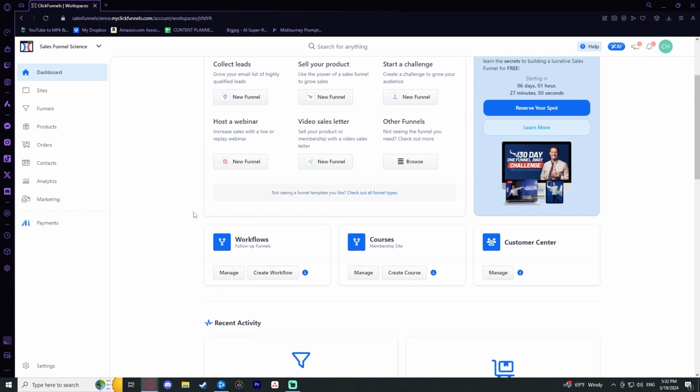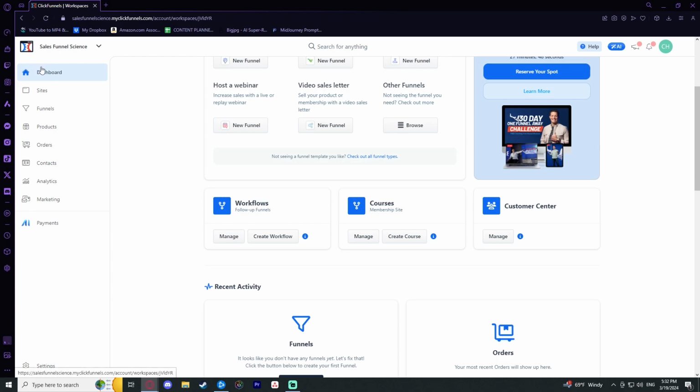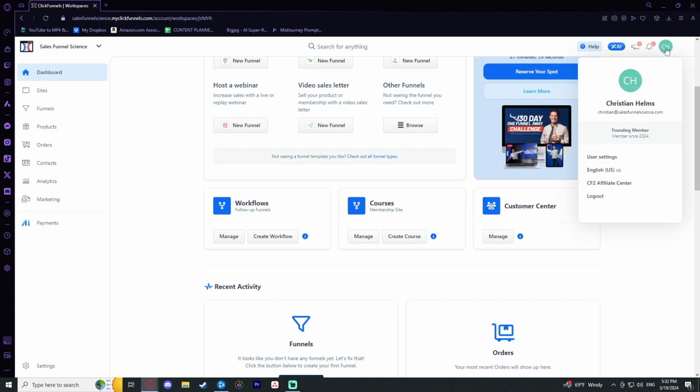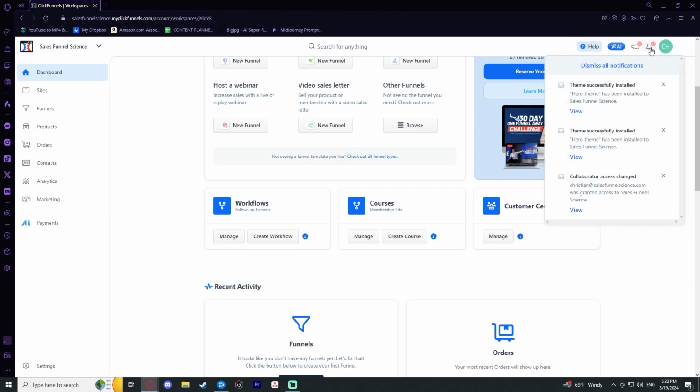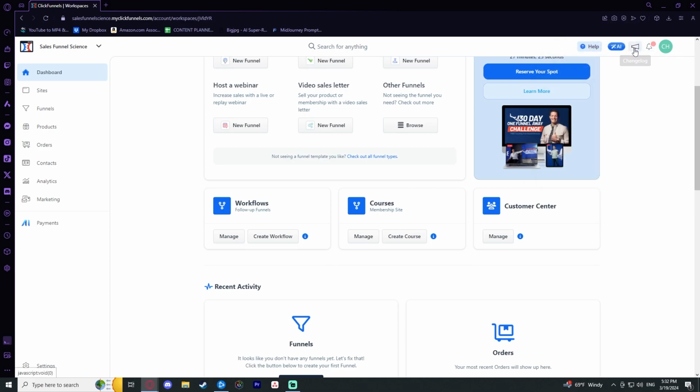We scroll down, the first thing that we see, and keep in mind we are on our dashboard up here, and my company is Sales Funnel Science. And I am the user Christian Helms up here in the top right. Anytime you need something up here, here it is, right? User settings. If you want to make affiliate commission off of ClickFunnels, if you want to change your language or anything else, it's up there, right? You want to see notifications. This theme was successfully installed, stuff like that. It's up there. The change log.